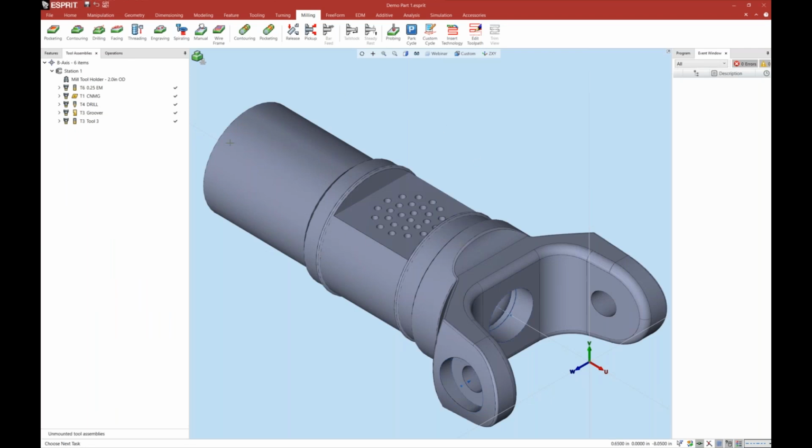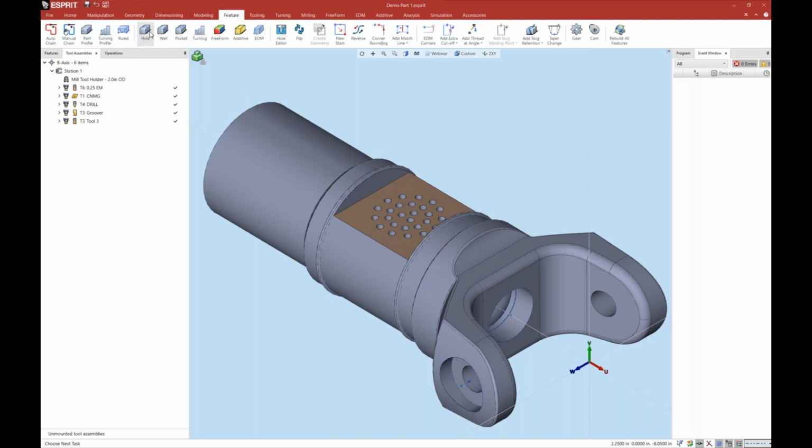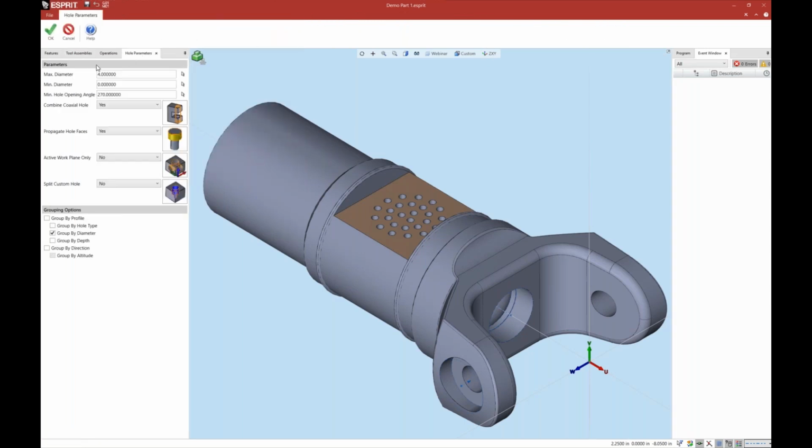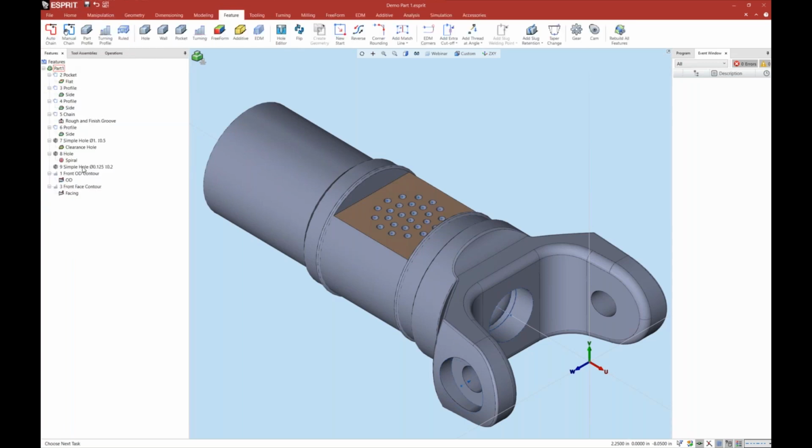So right here, I have a part with some holes on this face, and I'll just go ahead and grab this face here. And typically, if I wanted to use that hole recognition function, I could go to Feature, select my hole recognition function here, and then I can set up all my filters and hit OK, and it'll create that hole feature for me. I'm going to go ahead and delete that one for now.